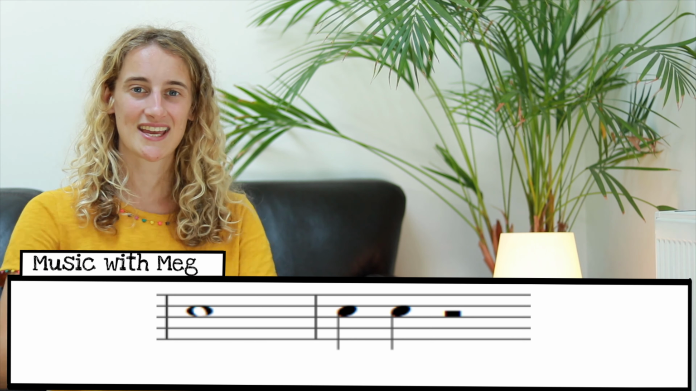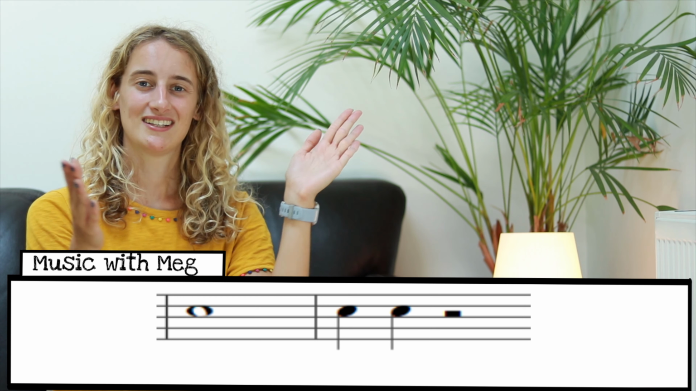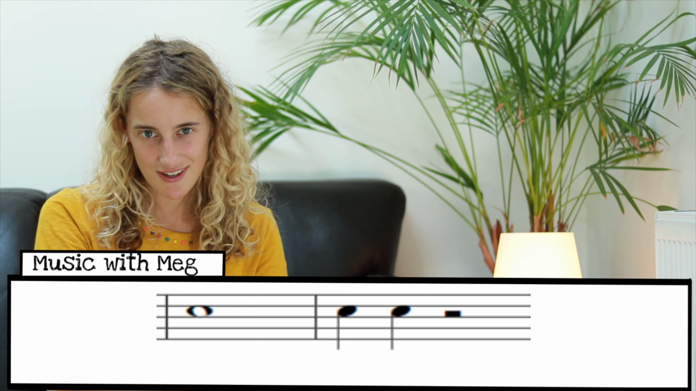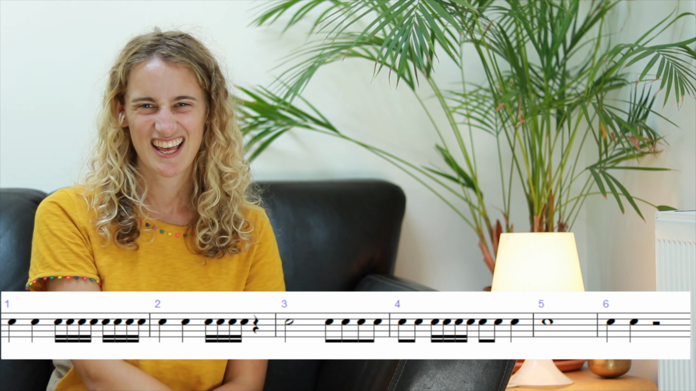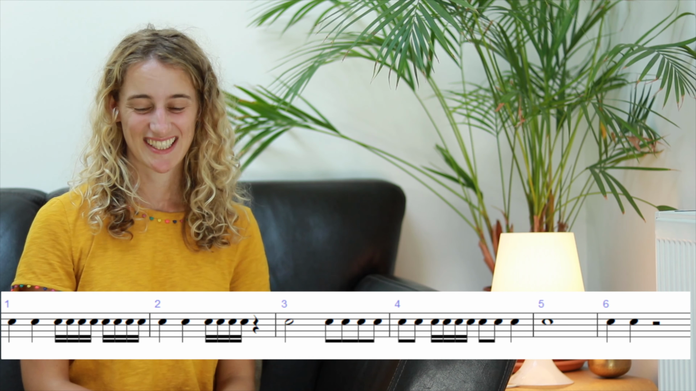Let's try those two bars again. One, two, three, four. One, two. Great. Shall we try clapping that rhythm from the beginning all the way to the end? Let's find our metronome. Are you ready? Here we go.